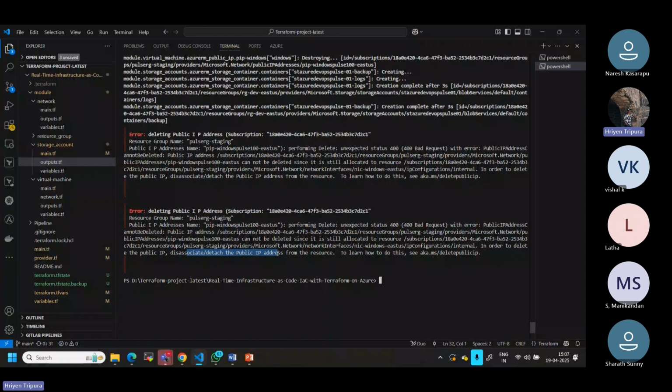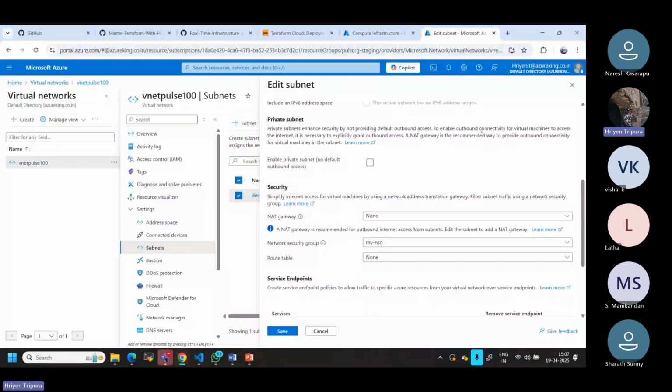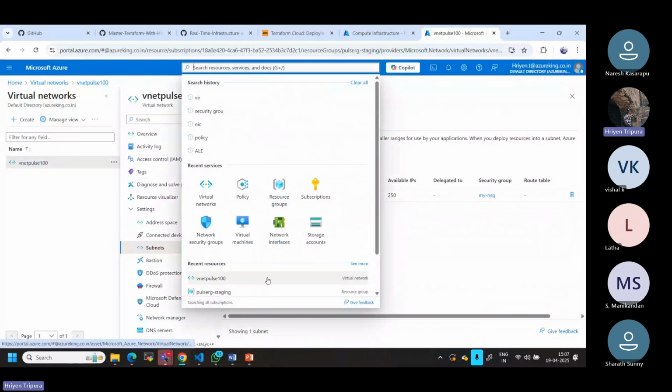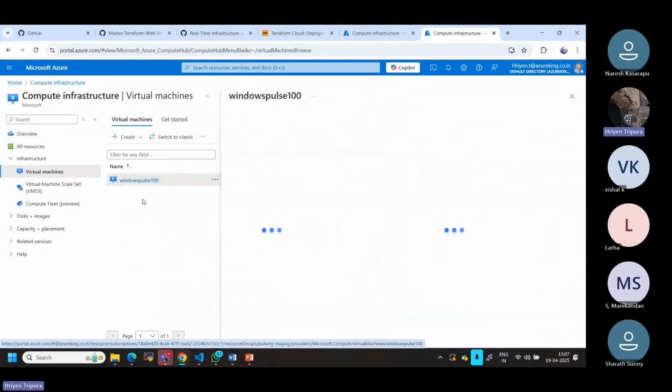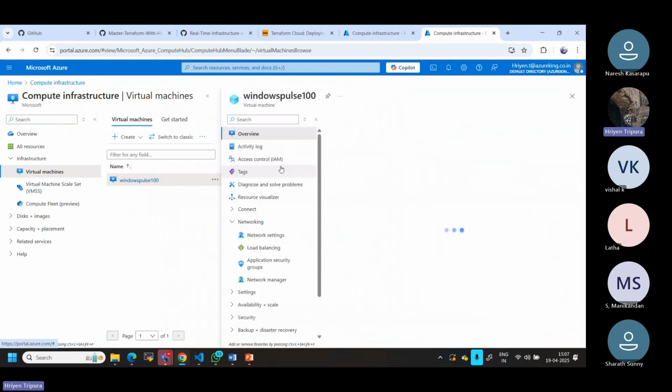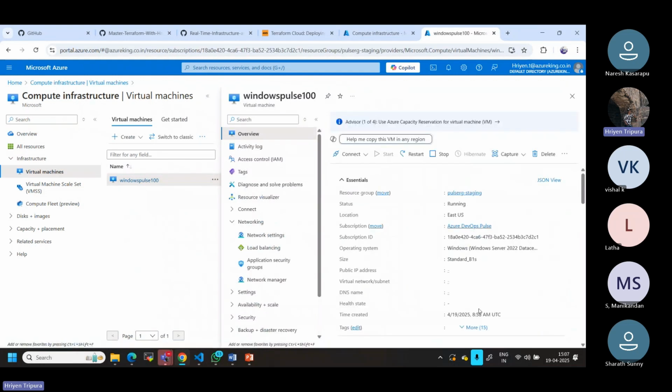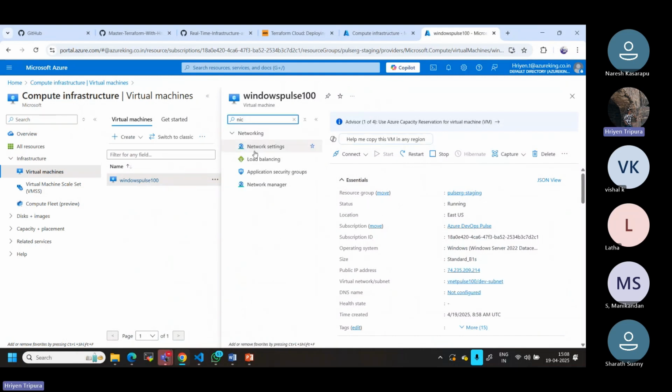I hope this is clear, right? If you don't want to use the public IP, first let me disassociate it. How can I disassociate? You can go to the virtual machines, or to the public IP. Let me go to the public IP. Under the NIC card only the public IP is associated. Let me take you there.